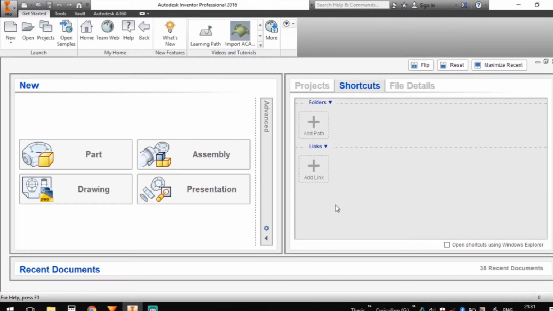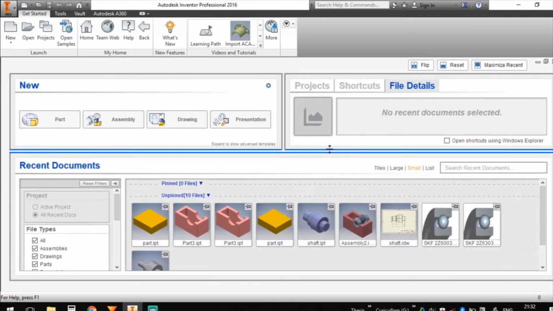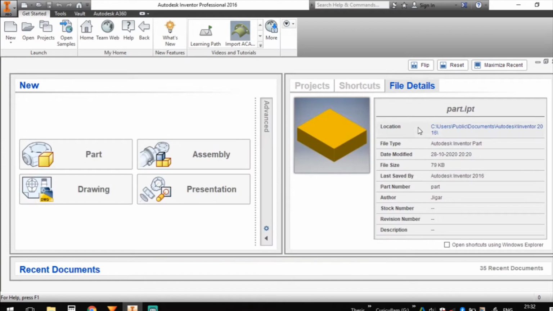Like that, having add link, you can hyperlink standard components like hex socket head cap screw, hex head bolt, nut, circlip, etc. Beside the shortcut, there is a file detail. What does it show? For example, I will select this part. Then file details show you some details like its location, where it is saved, its type, whether it is a part file, a drawing file, or an assembly. Last date modified, date as well as time, file size, saved by 2016, part number, author.